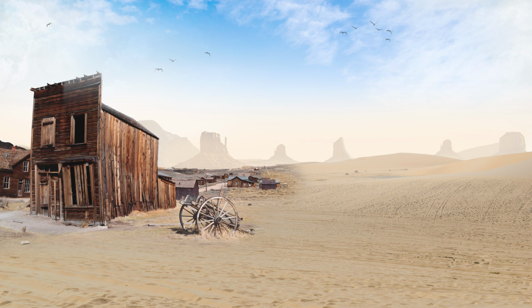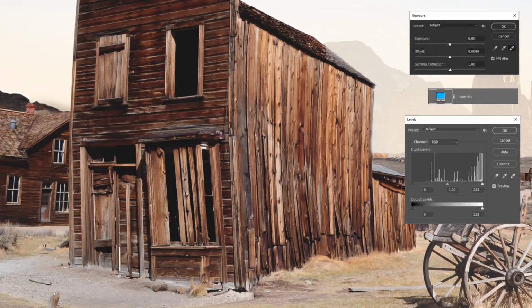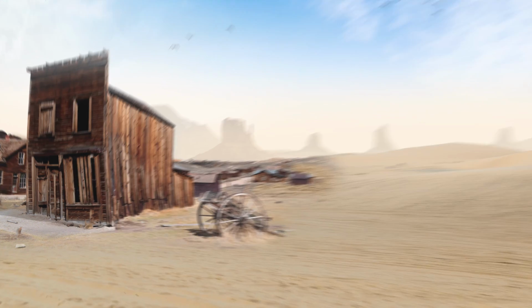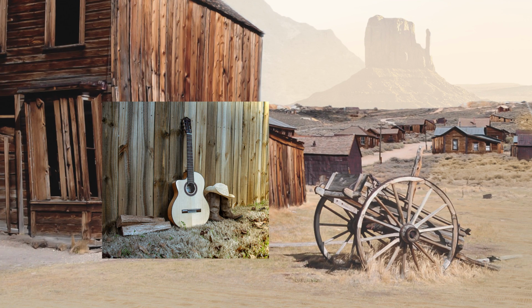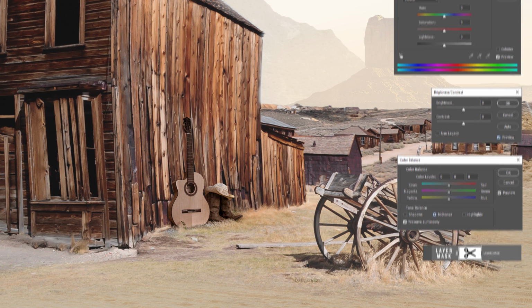Then I clipped some adjustment layers to the left main image. I took some black out of the card, added some bloom to the building roof and darkened the front of the building because the light came from above. Here I added the image of the guitar. I masked it out and changed its color and lighting with color balance, brightness and contrast, and hue and saturation.